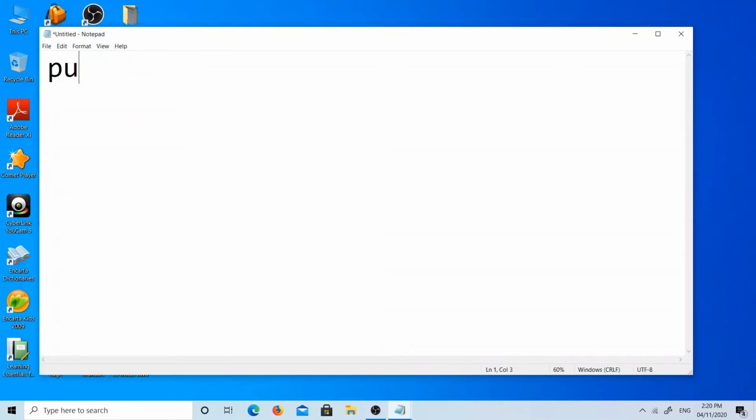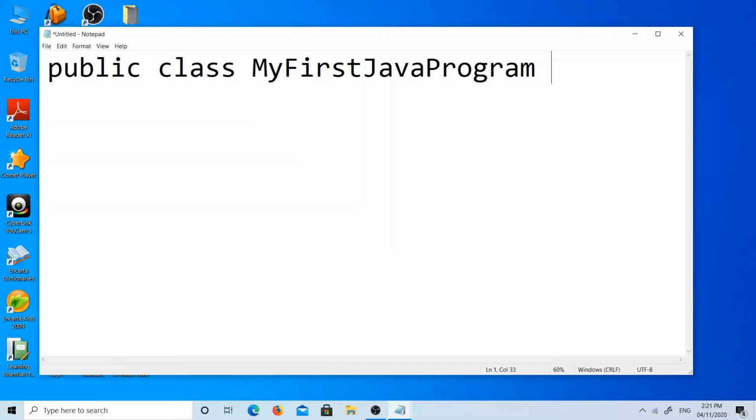And let's add the following code. Public class MyFirstJavaProgram, curly brace. The class keyword is used to declare a class in Java, while the public keyword is an access modifier that represents visibility, so it means it is visible to all. The curly brace marks the beginning of a block of code.